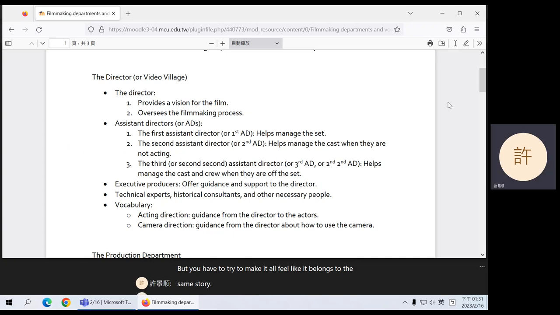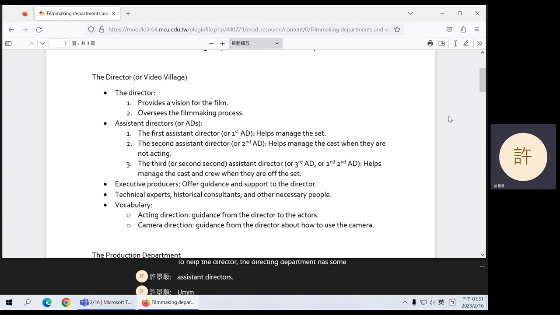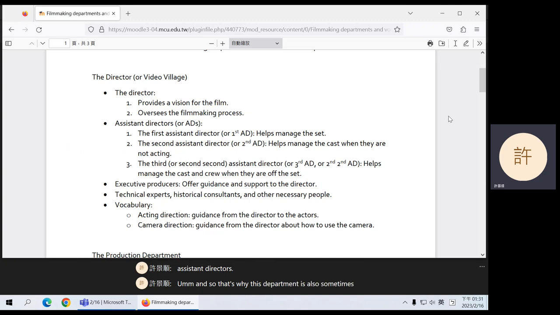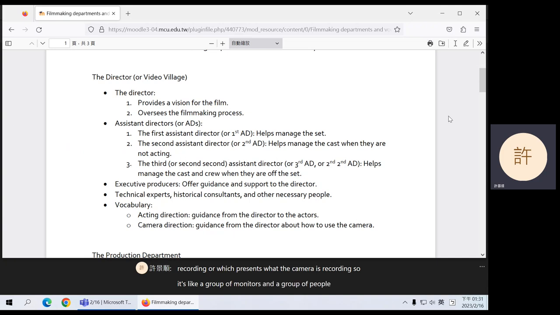To help, the directing department has some assistant directors. And so that's why this department is also sometimes called Video Village. Especially today, when you use digital technology, Video Village is where the director sits and looks at the monitor, which presents what the camera is recording. So it's like a group of monitors and a group of people surrounding the director. So that's why it's called a Video Village.